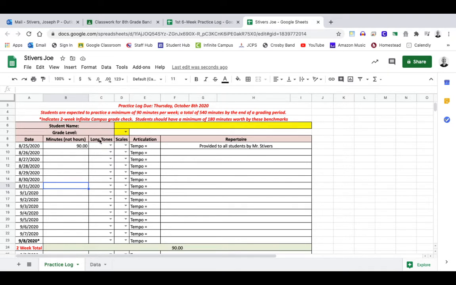These other columns, if you're a 7th and 8th grader, are just friendly reminders. Have you practiced your long tones? Have you practiced your scales? At what tempo did you practice your articulation today? Please give a description of what it is you practice. That's what it means by repertoire. This is good for me to know when I'm seeing what it is you've practiced on, because that should show improvement. So this is an example.